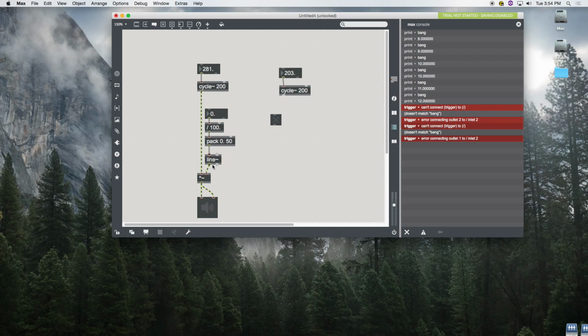And so let's just follow the logic here. Okay, so this is all what we call logic. You give it a number, divide it by 100. So that now gives us a range of 0 to 1. Right? Then we pack that number in a list with 50. That's our time that we want it to ramp up.